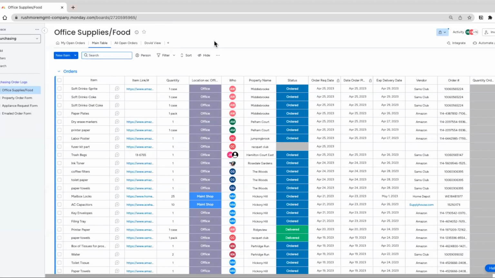So those are just different ways for you to be able to view your board, to filter your board, and to search for items within your boards. Let's go over the different columns. The first column is very self-explanatory. It's your item. So this is just a quick few word description of exactly what you are ordering.